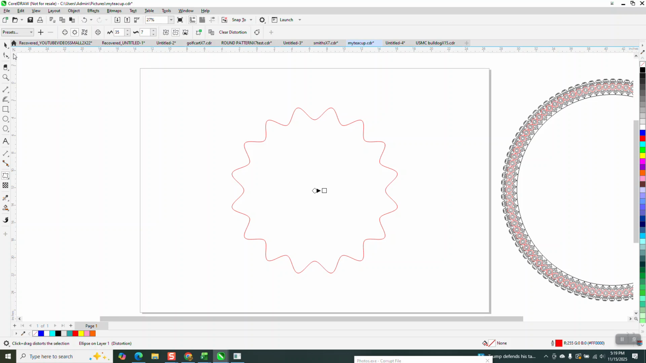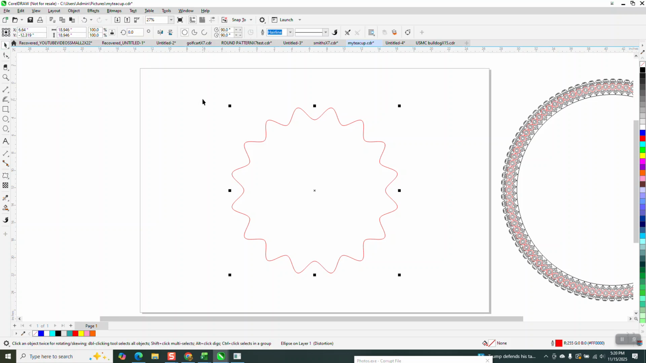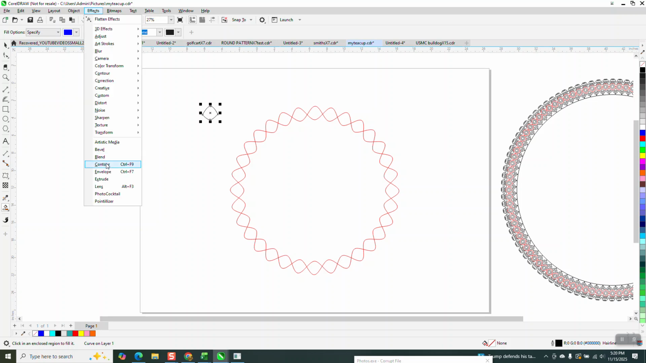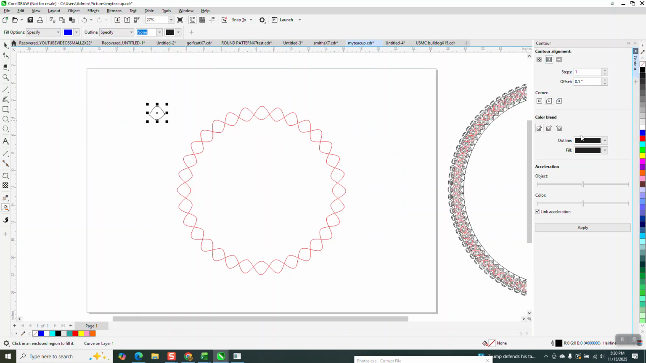So to get that to rotate, Control D, and we're going to go 11.25, which is half that. And we get that. Now watch, it'll probably work out perfectly. I'm going to fill that in, move that over. I'm going to left click, right click, and go to effects and contour, and I'm going to contour just one side, one time. I'm going to go a little bit more, maybe 0.2.